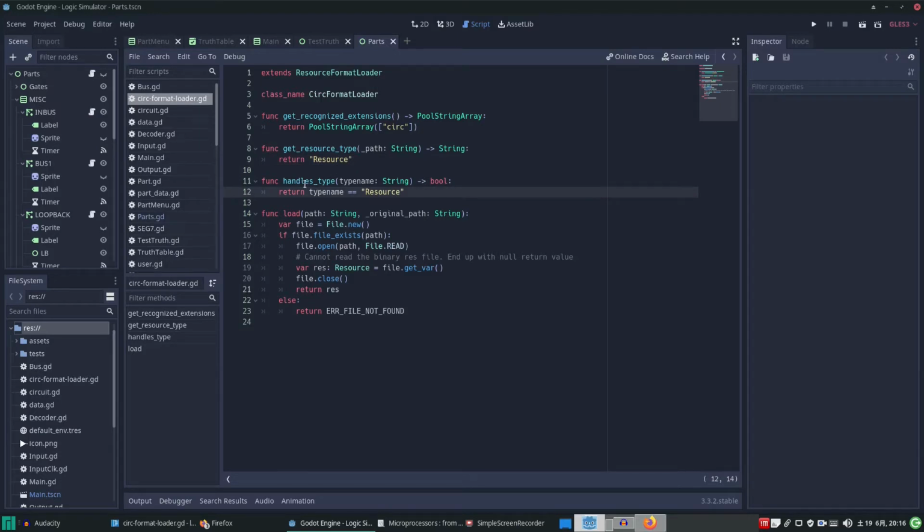Next one is, does it handle a certain type? The engine passes in the type name as a string, and it should pass in resource. I go type name, I return the bool value, I go type name equals resource. I could just ignore that and just return true. Yeah, it can handle it, go with it.